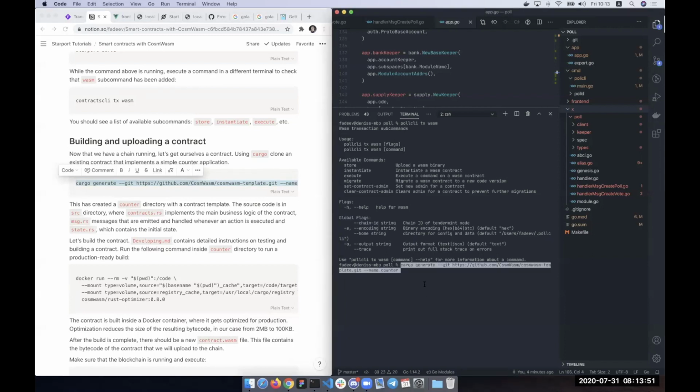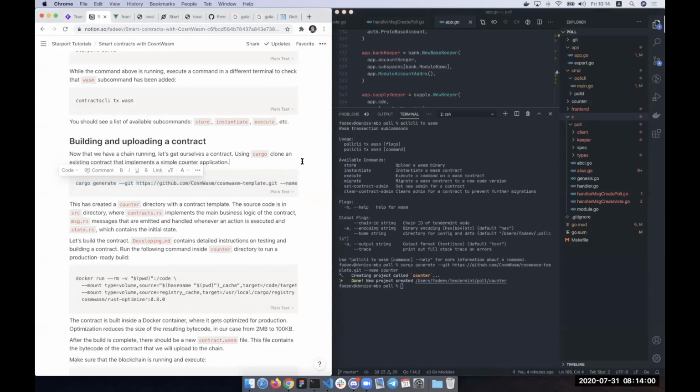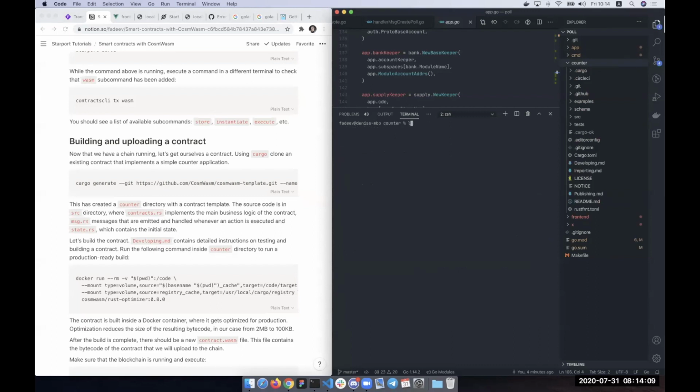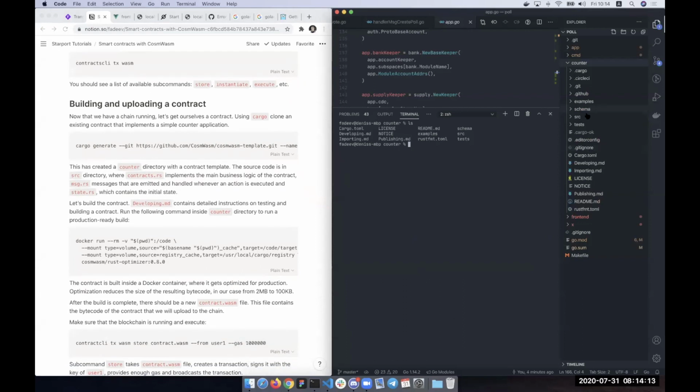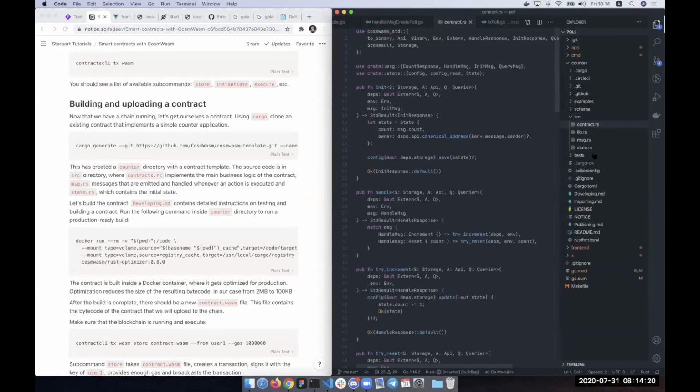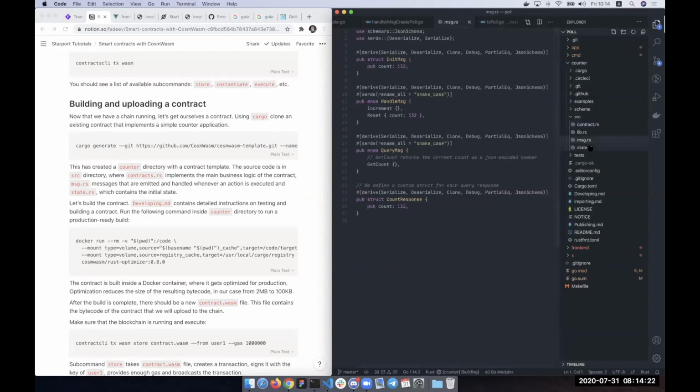We'll use cargo to clone this contract. It's called a counter. It's a basic counter application where it increments an integer. And we can see that it has created a counter directory for us. Let's go into this directory. And the source code is contained inside the src directory. We have a contract file, we have messages, and we have state.